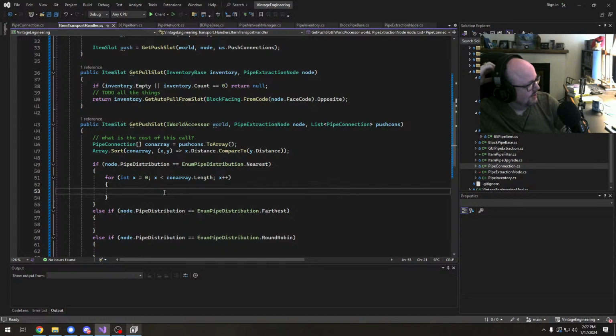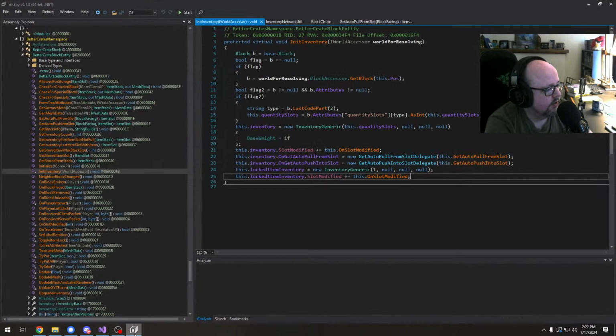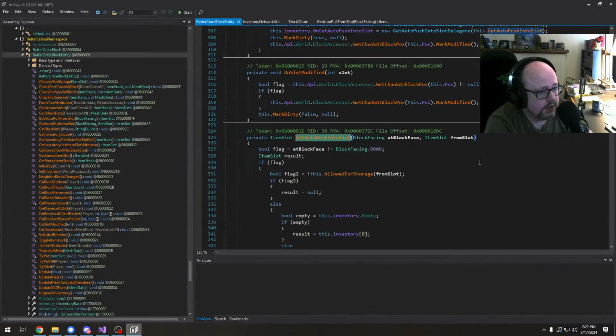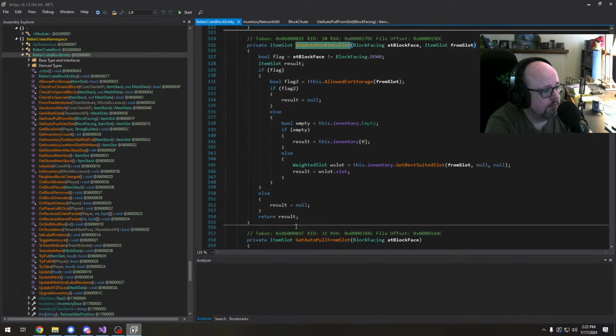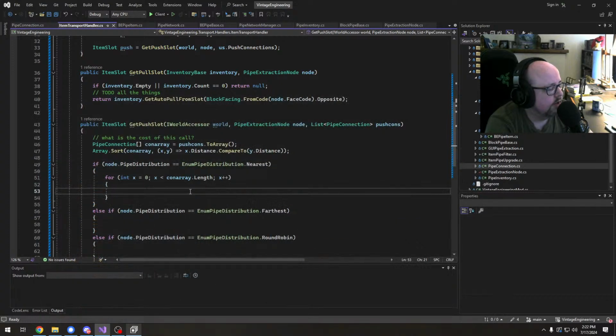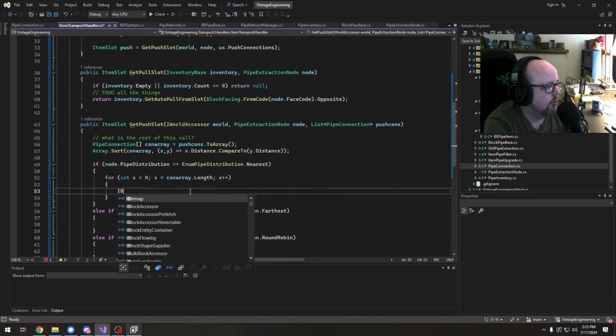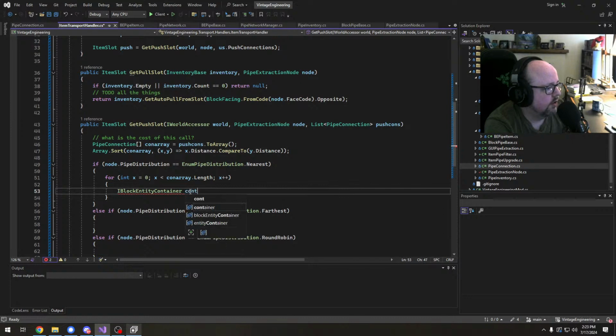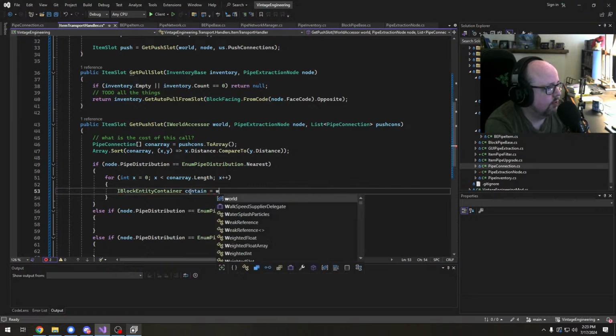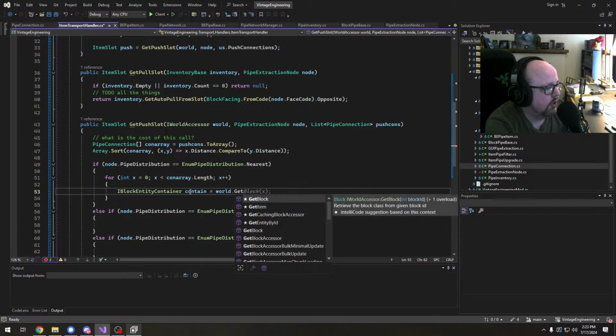So if I look into push into, this is what I'm looking at. I have to do a null check. Okay, so we're going to do I block entity container contain equals world dot get block.